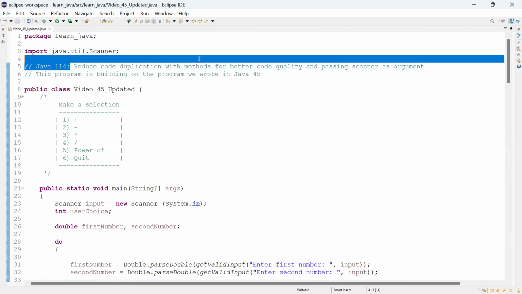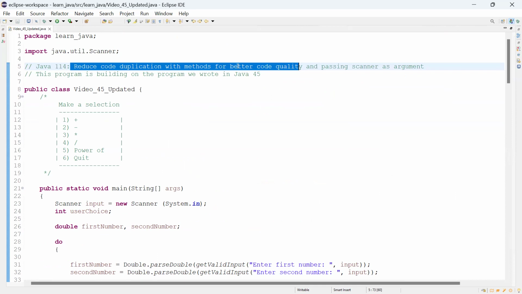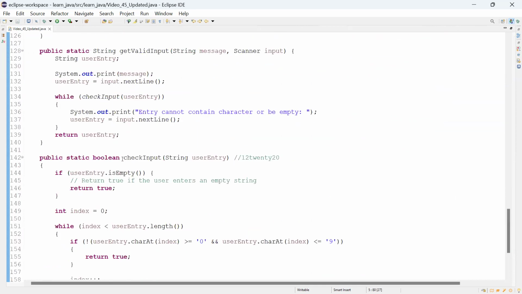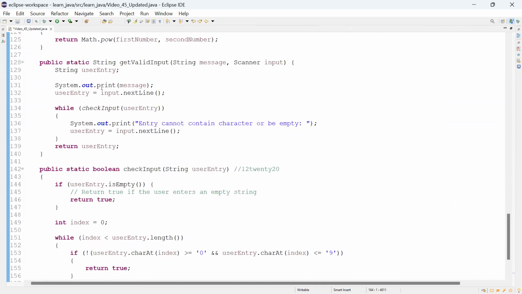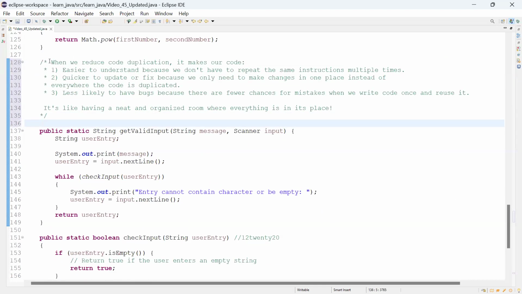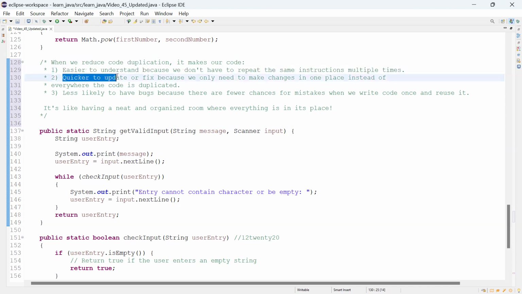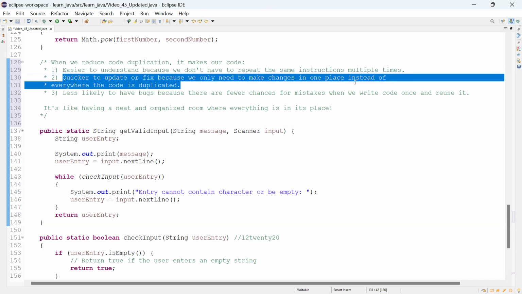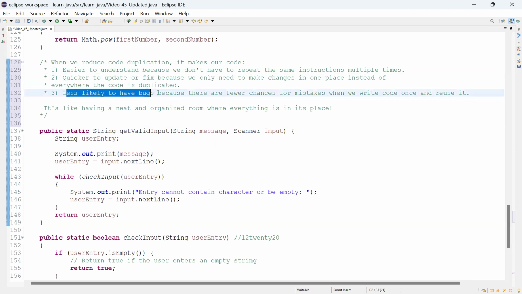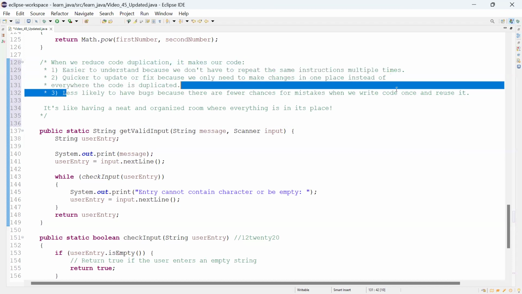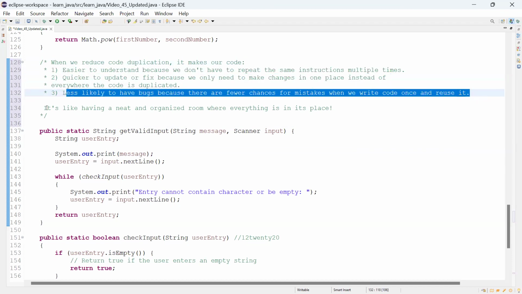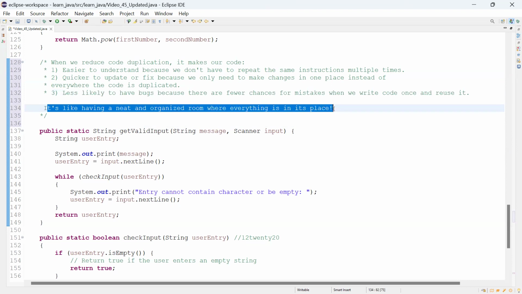So in the end, we reduced code duplication using methods. And why did we do that? For better code quality. I've actually got a comment here that speaks about why we want to reduce the code, and I just want to put it in here. When we reduce code duplication, it makes our code, one, easier to understand because we don't have to repeat the same instructions multiple times. And two, it's quicker to update or fix because we only need to make changes in one place instead of everywhere the code is duplicated. And three, it's less likely to have bugs because there are fewer chances for mistakes when we write code once and reuse it. It's like having a neat and organized room where everything is in its place.